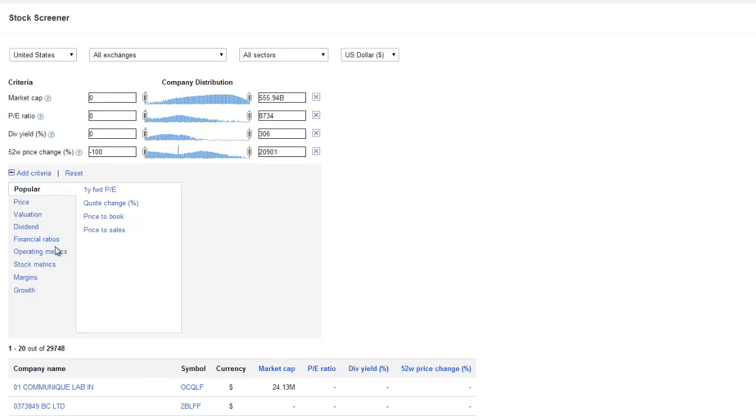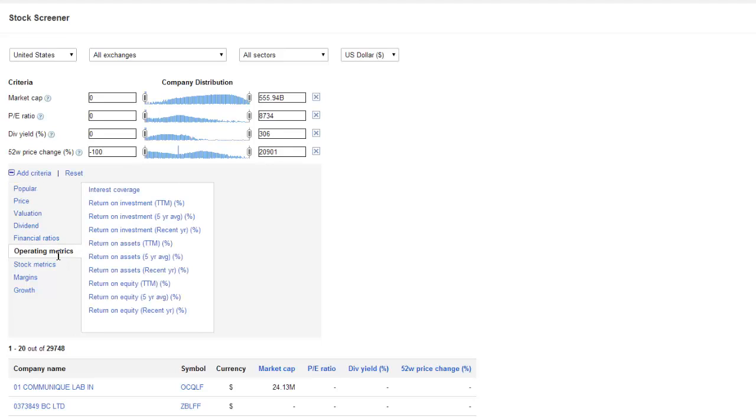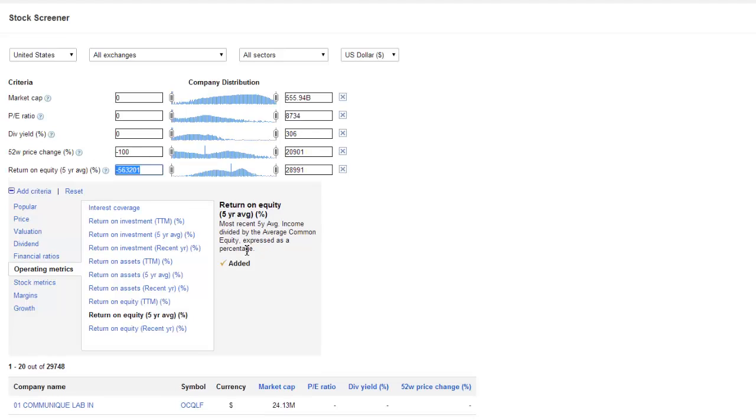For example, click on Operating Metrics and then on Return on Equity. And then on Add Criteria. Return on Equity is now added to your stock screener. Next, slide the left slider to the right until the value of the left input box is approximately 15. The list will now only contain stocks with an average return on equity over the past 5 years of 15% or higher.